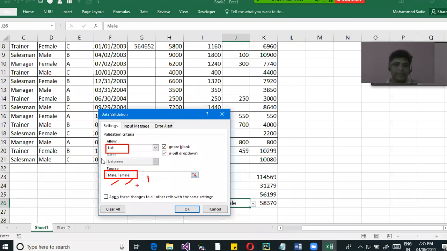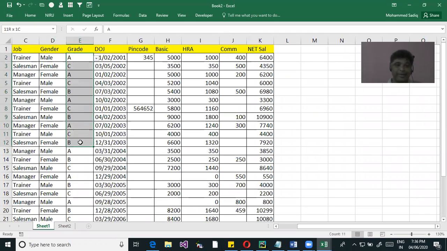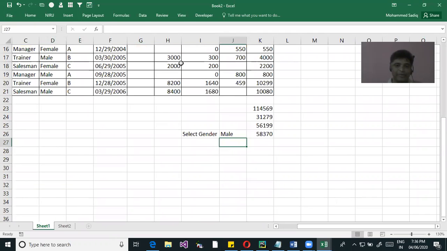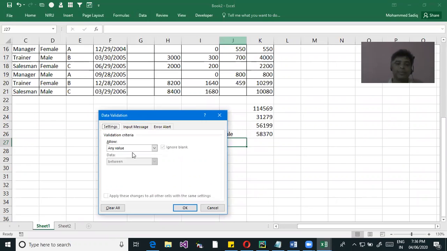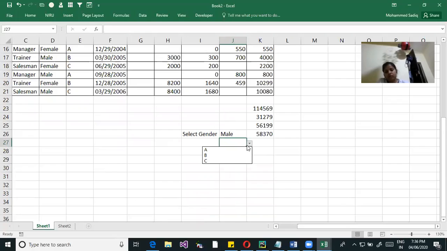Okay. So something like, I want to have a list of grades: A, B, C. So what I do is select here, go to Data Validation, choose List, and enter A, B, C. I say okay. So I get a list here showing A, B, C.